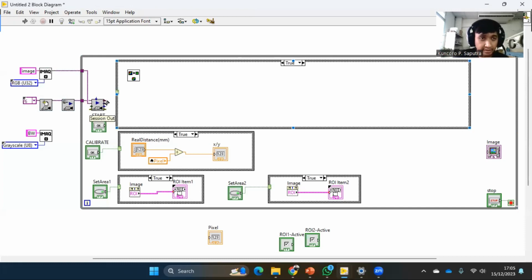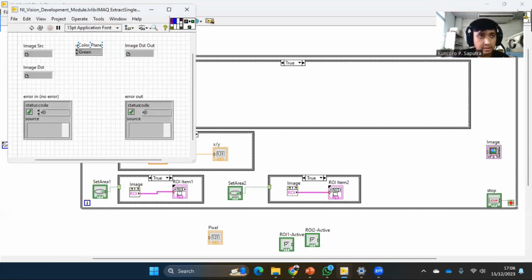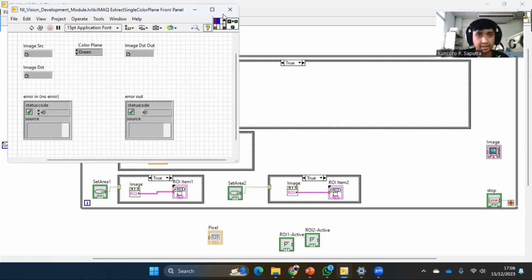Okay, after that, for the image out, we can connect it to the extract image source in extract single plane. And for the destination, we can use from black and white component here. Okay, and then after this is the module for extract single color plane.